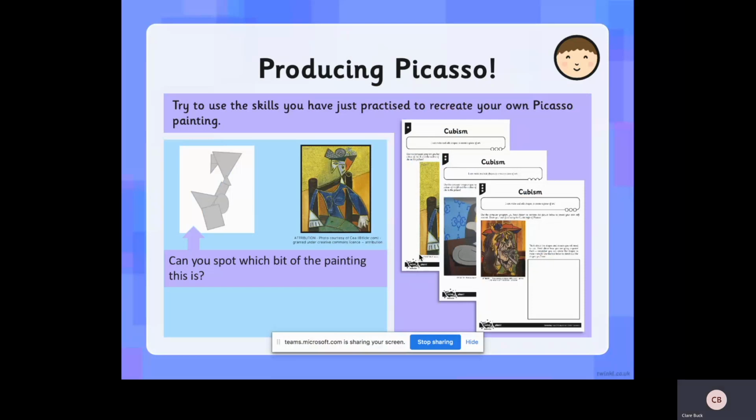I'll upload all 3 pictures so you can choose which one you want to do, or you might even want to have a look online and see if you can find another one of Picasso's that you particularly like. There's hundreds to choose from. But really think about the shapes and colours that you need to use in order to make it look like the painting.